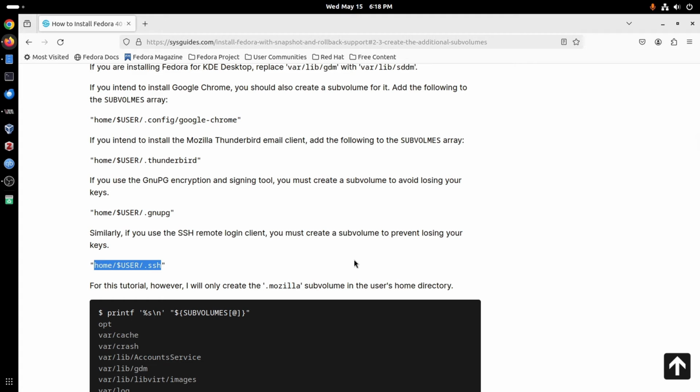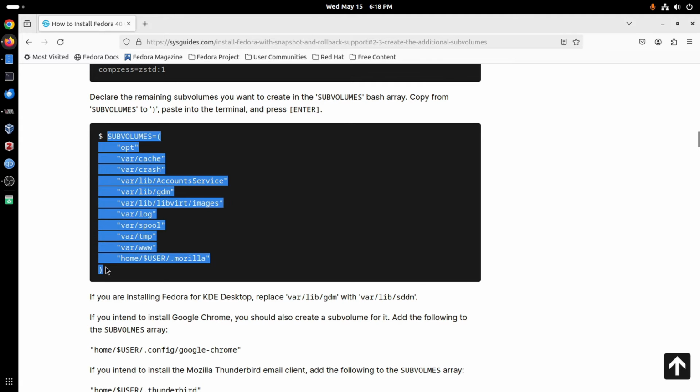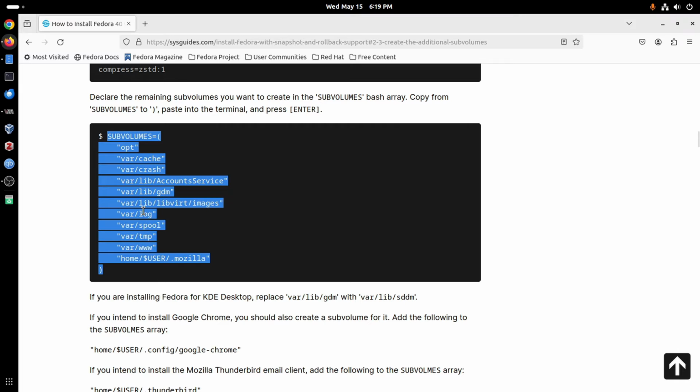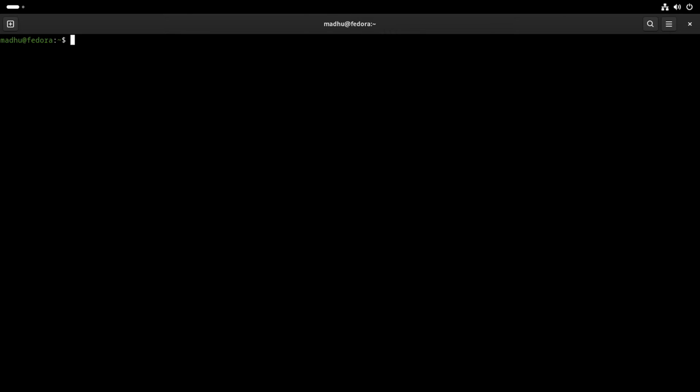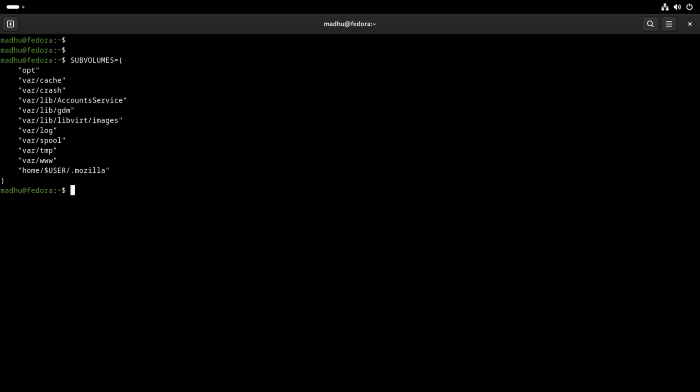For this video tutorial, I'll only create the Mozilla subvolume in the user's home directory. So copy the subvolumes array and its elements. Paste it into your terminal and press enter.